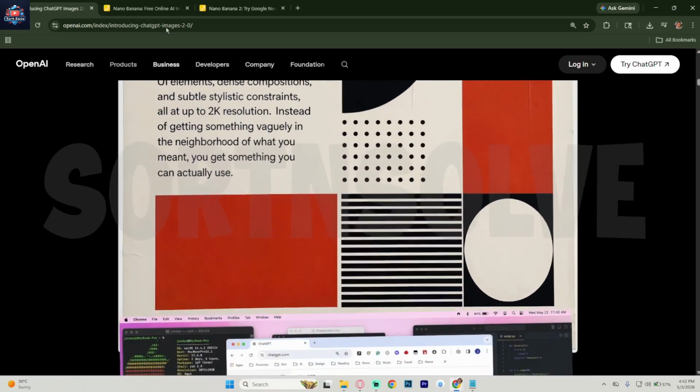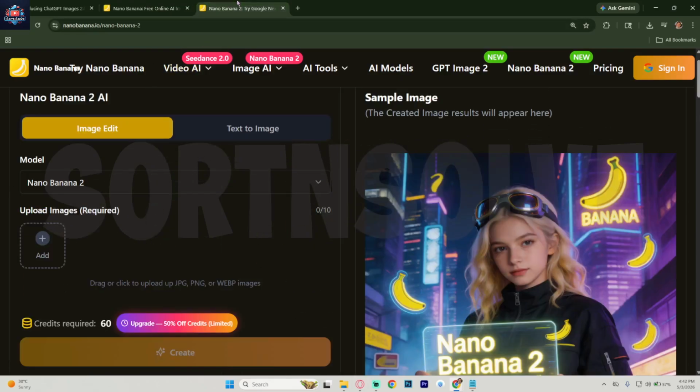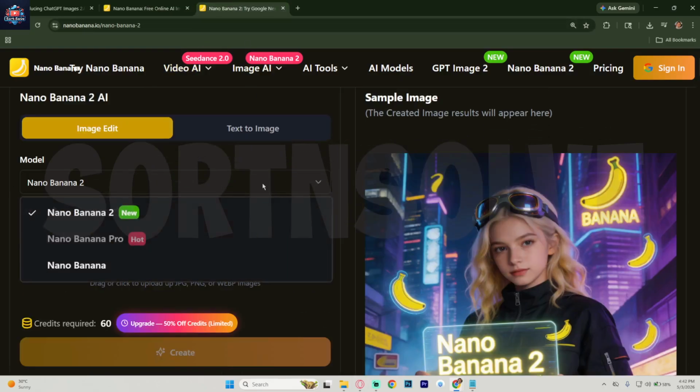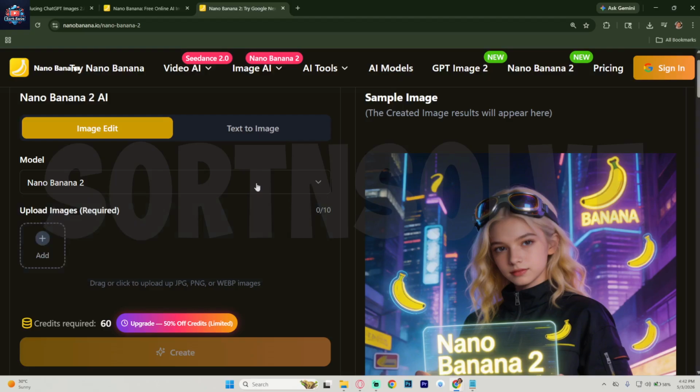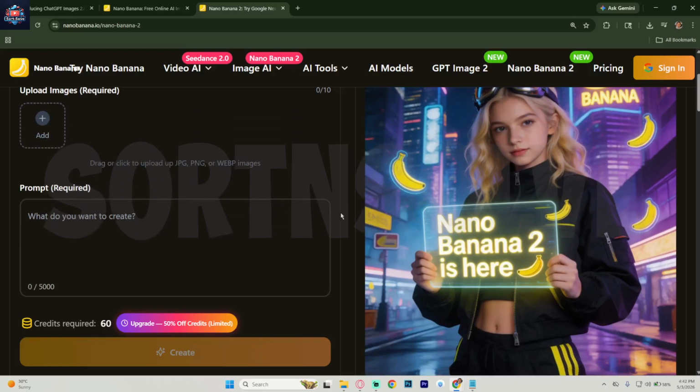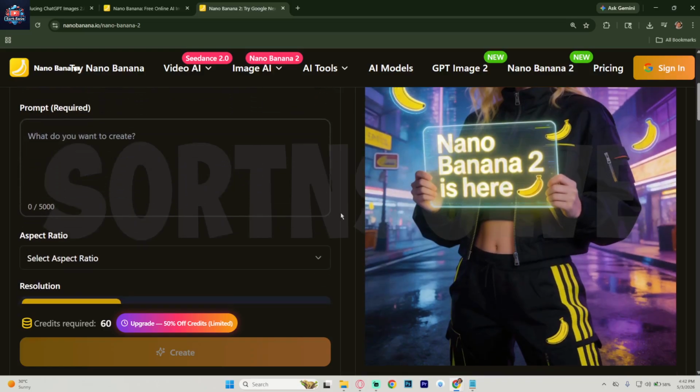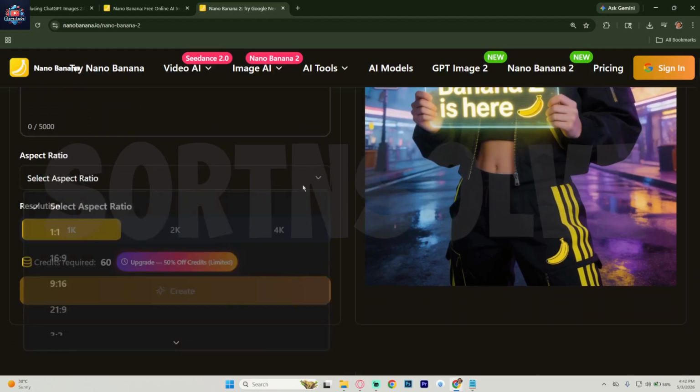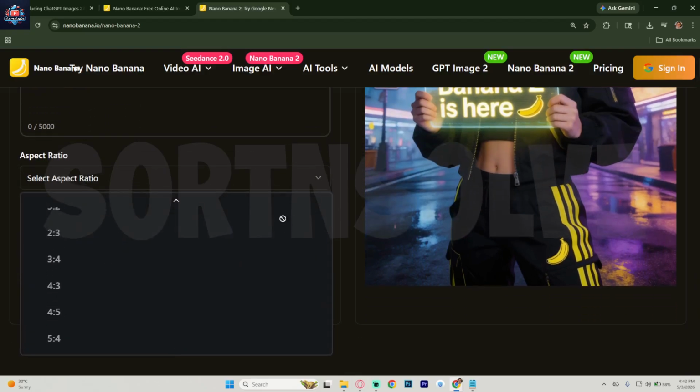Nano Banana 2, however, is much more flexible with aspect ratios and multi-platform assets. It's a workhorse for marketing teams who need to turn a single concept into vertical, square, and widescreen formats simultaneously without losing the core message.